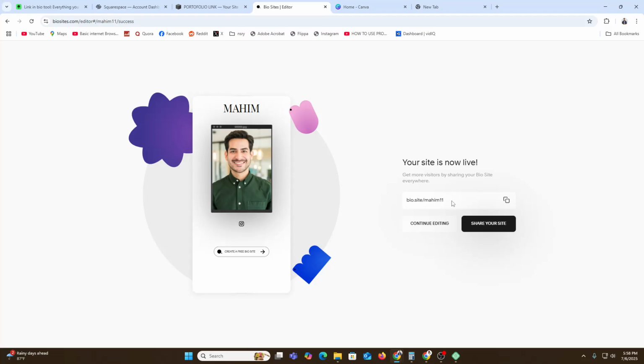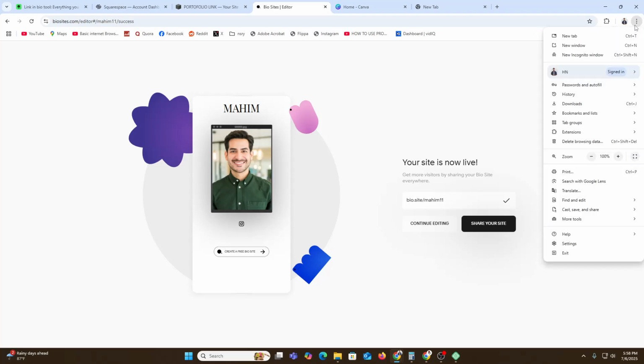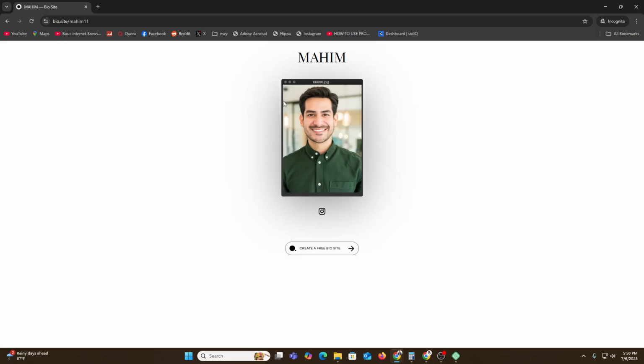Let me give one bonus: you can check analytics to see which links get the most clicks. Super helpful for creators and brands. So now let's view this one. Let's see the eventual result. Here actually you can see it looks really amazing. So here if I click over that place, it will redirect us to Instagram.